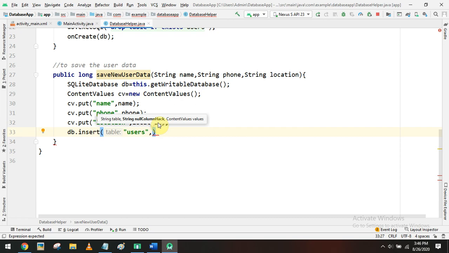Those column names we can specify here. If you are not allowing a record to be inserted with a null value, you have to specify null. So it won't allow any record to be saved as a null record, or empty record. The null column hack is actually used to prevent storing empty data, an empty record. So for that you have to give null values, then you have to give the content values object.